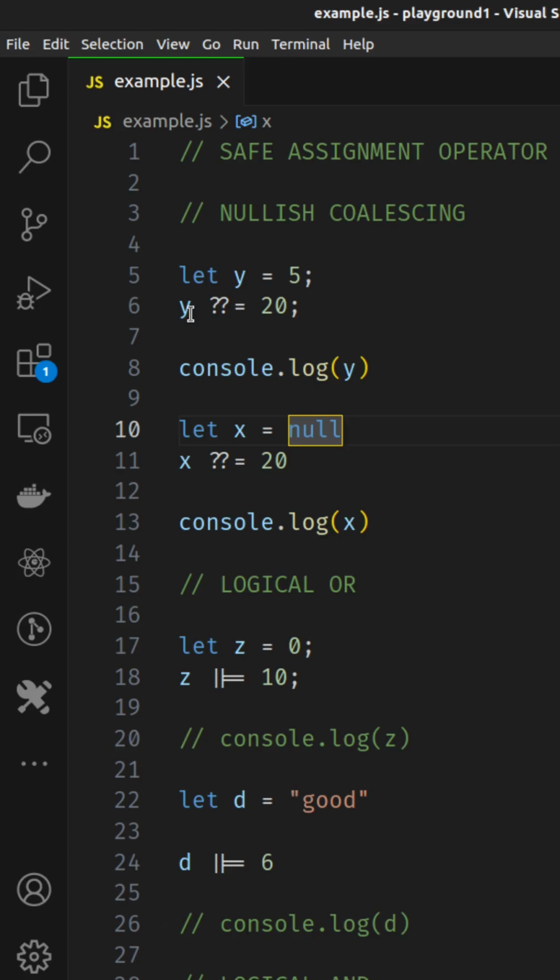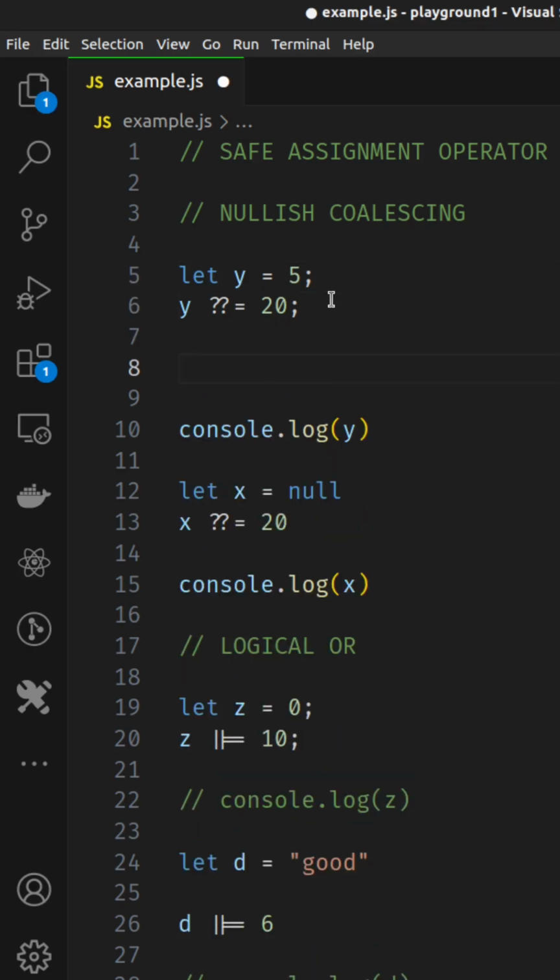We have y and then a double question mark and then the assignment operator and then we have 20. This is equivalent, don't be deceived. This is equivalent to saying y equals y, using the nullish coalescing, and then 20, but this is just packed into one.